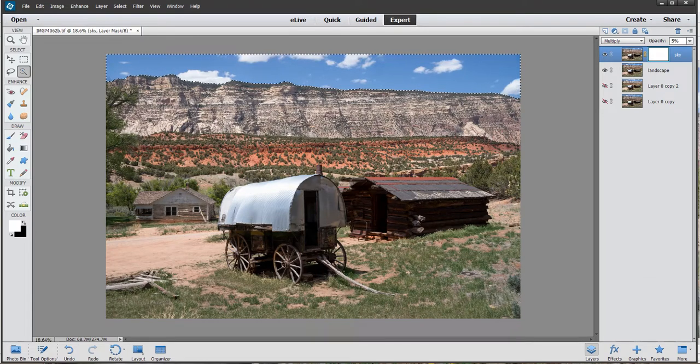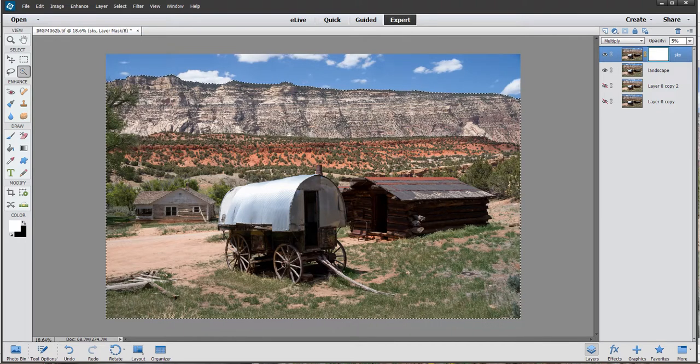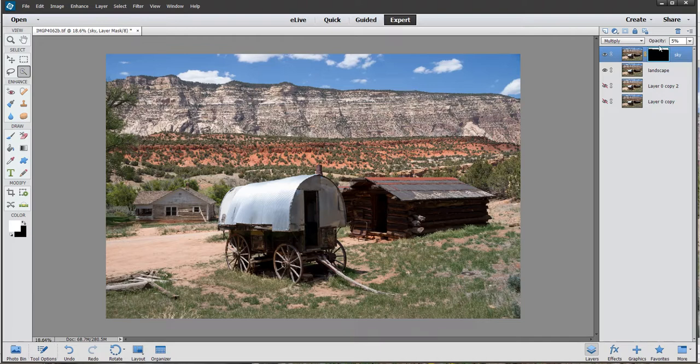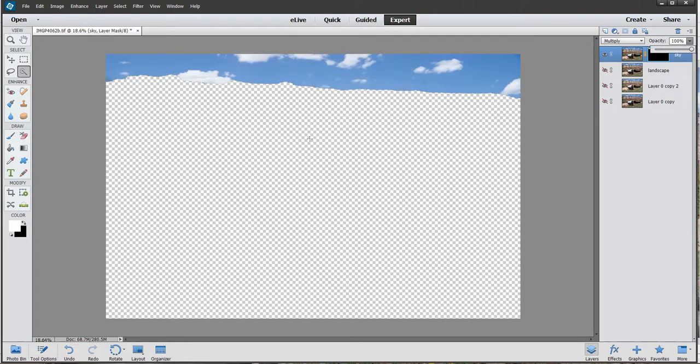Now that makes the computer do the hard work of selecting the sky right along the top of the mountain. Now, I don't want to delete the sky, I want to delete the others. So I want to inverse the selection, and I'll hit the delete key, and we're done. I'll go ahead and deselect that, and the reason it's all blank is because my opacity is at 5%. So let's turn it up to 100. There's my sky. It's now separated from the landscape underneath.